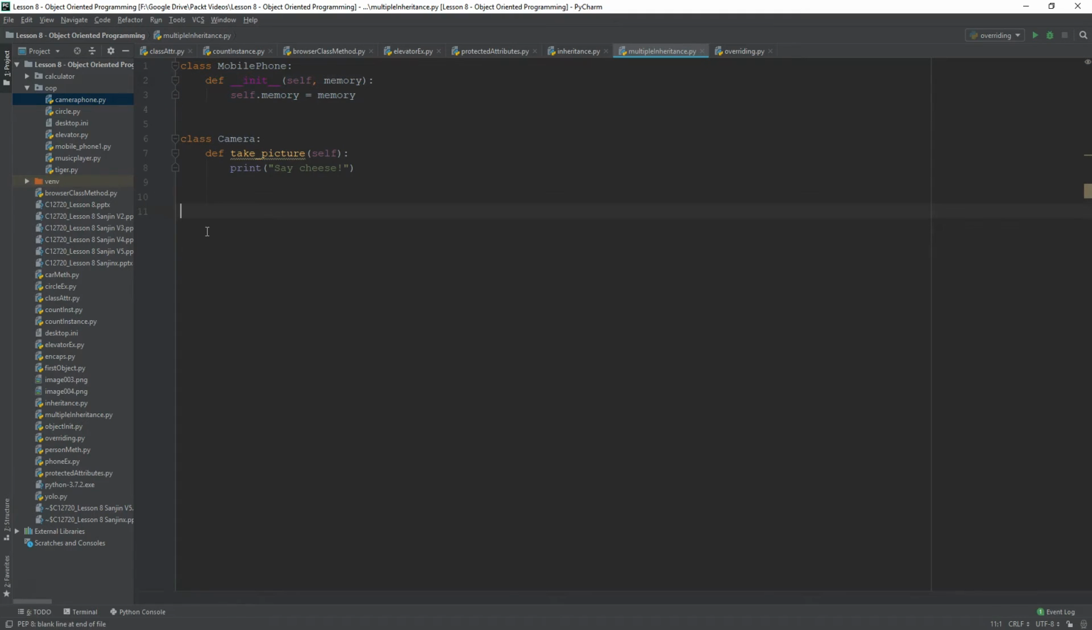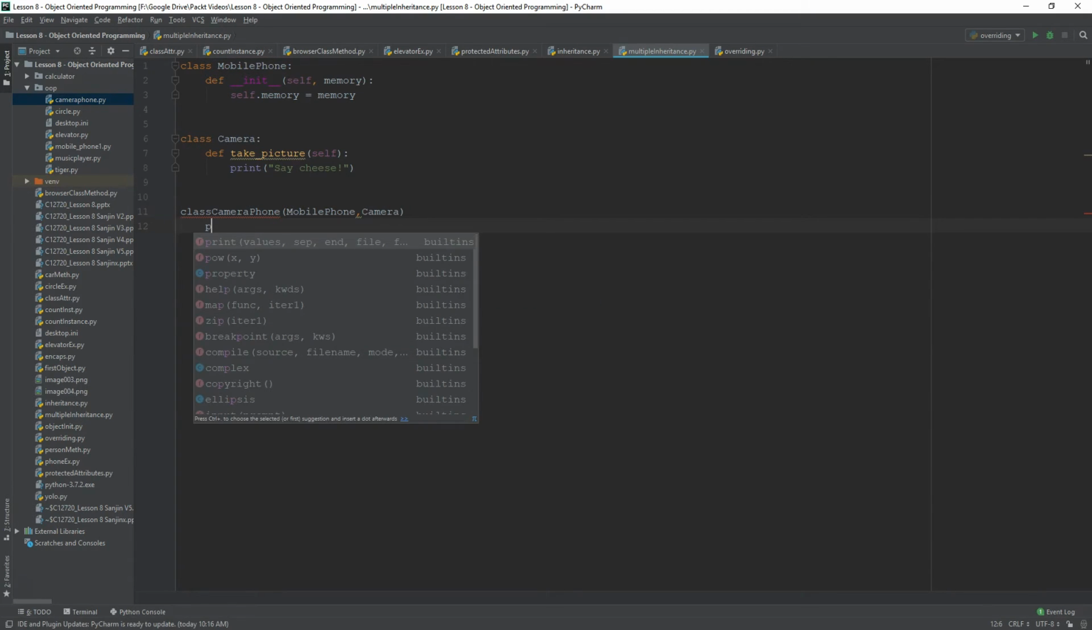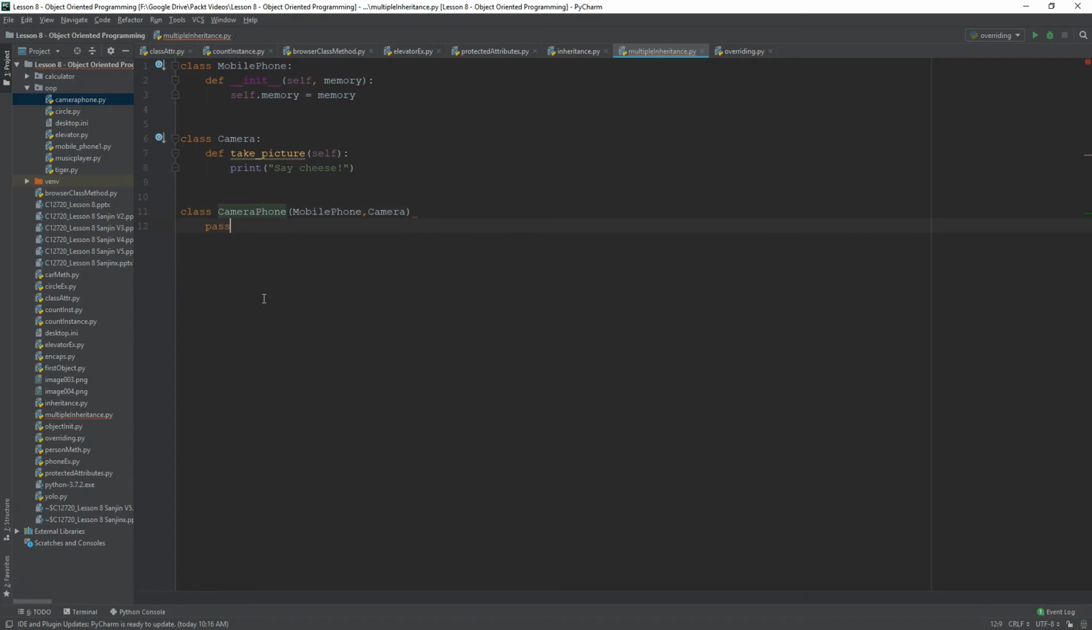And we want to create a class that's a child of them both. So that class could be camera phone. And that can inherit from mobile phone and camera. Inside it, we don't have to have anything, just pass. So we get that space there. So we've inherited from both. Now is the time to test the premise that the camera phone is both going to have a memory and an ability to take pictures. So let's try that out.